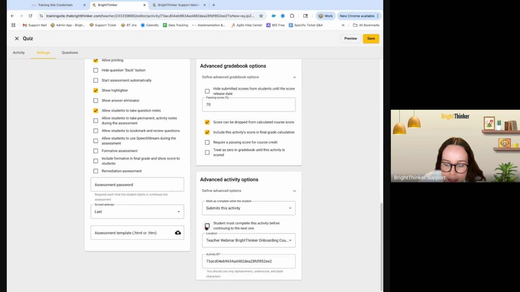Another key setting that I like to point out is "student must complete this activity before continuing to the next one." So if you do require the students to work in sequential order and you don't want them to skip over this quiz or assessment, you'll want to check that box on, and that'll ensure that they can't just skip right over it. They'll need to complete that before moving forward.